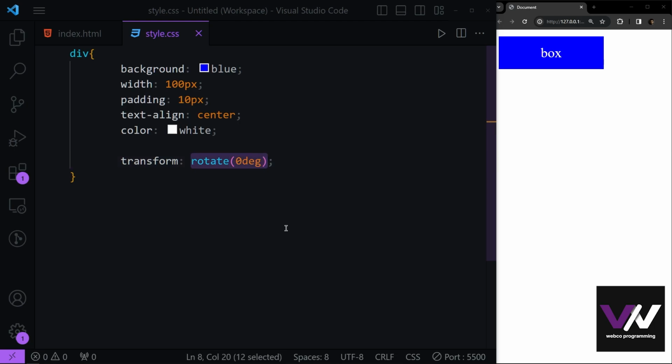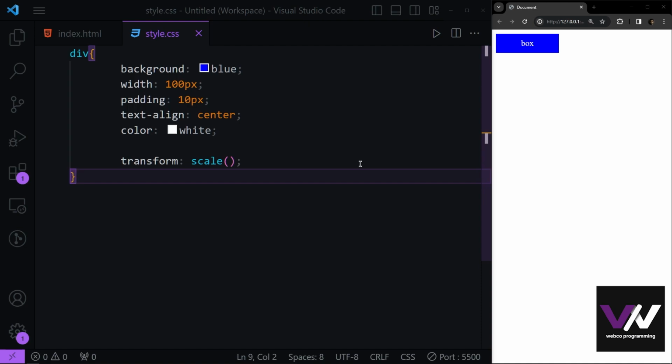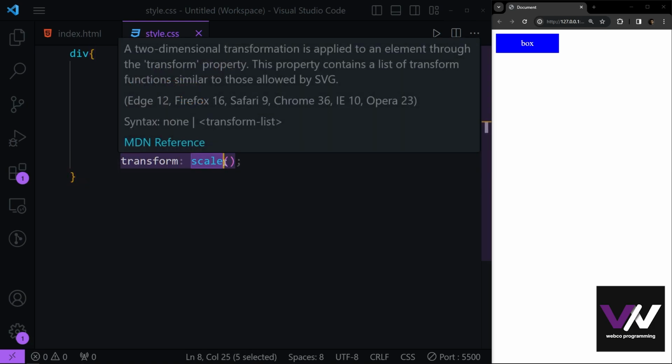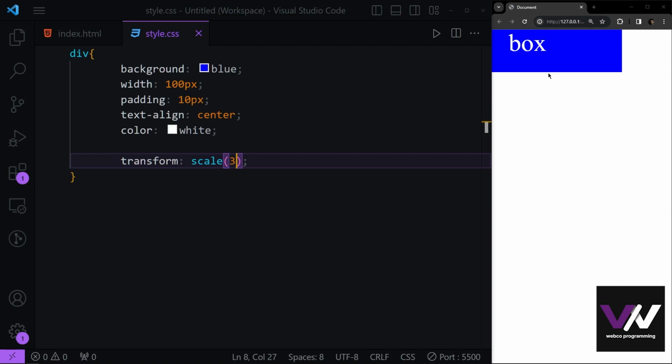After this method, we have our scale method right here. Let's say I want my box to be double. To do that, I can change the width, font size, padding and other values, or I can just simply write transform, and inside the scale method, I need to pass 2. Now, the size of my box is double. Of course, I can use other values that I want, depending on my design.